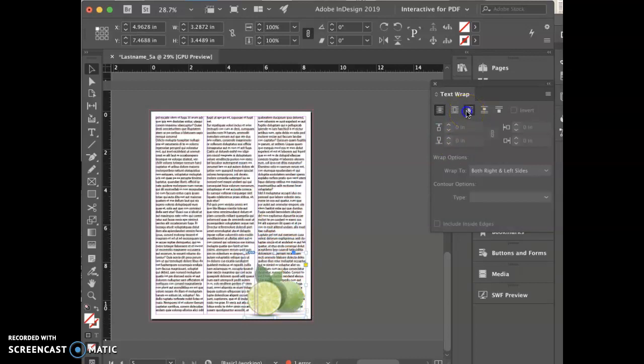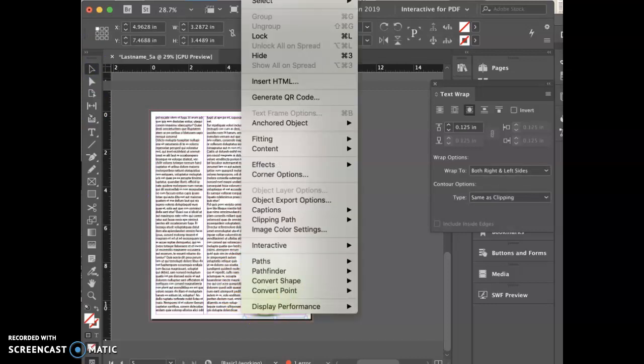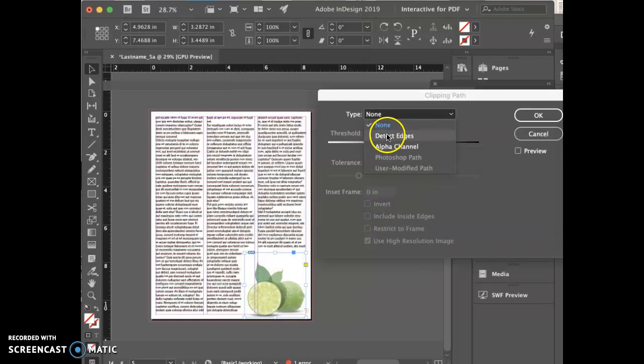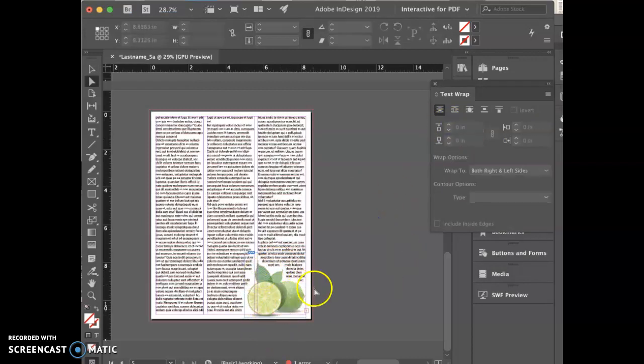I do want it to have a text wrap. I'm looking around to see, wonder why it's not picking up the clipping path. So if it doesn't pick up a clipping path around an object, you're going to want to go to Object, Clipping Path, Options, and then you're going to find Detect Edges and say OK. And you can kind of see what's happened now. And this only is the case with a clipping path Photoshop image or a vector graphic ping file. So that's the only way you can do that.